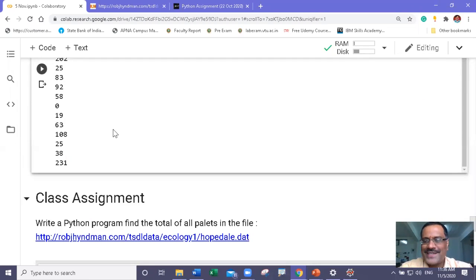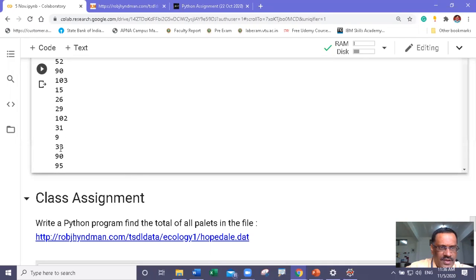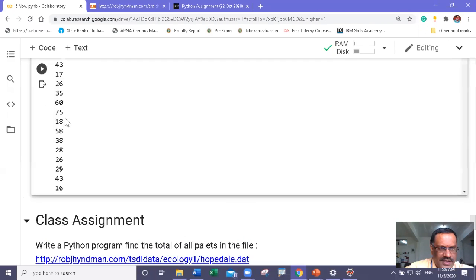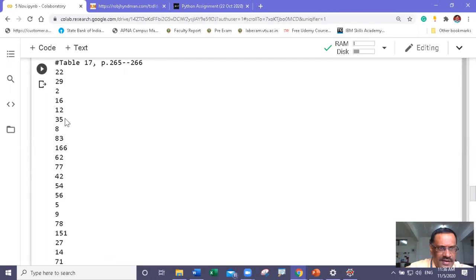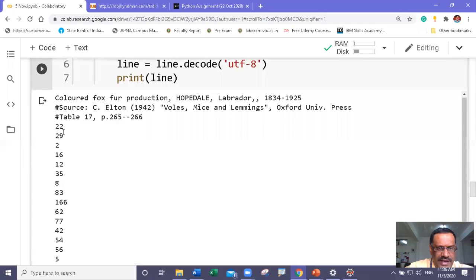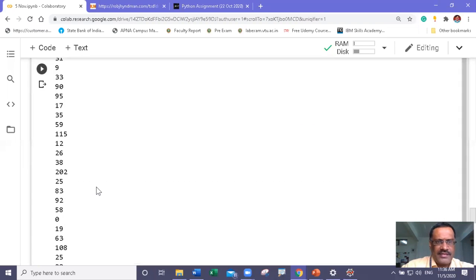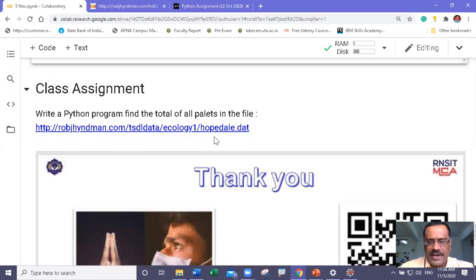That's all for today's class. Before I end my class, I have an assignment. You have to write a Python program and find the total of all these petal lengths. These are all numbers, right? So you have to find the total of all these numbers, and the file is available here. So you have to read it.